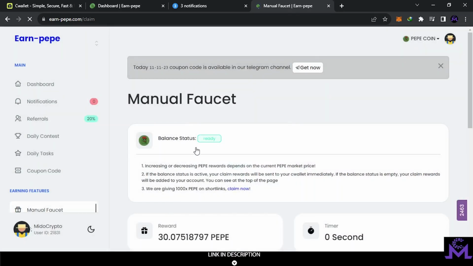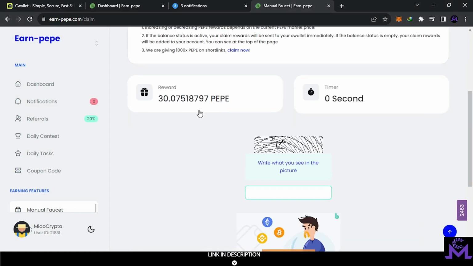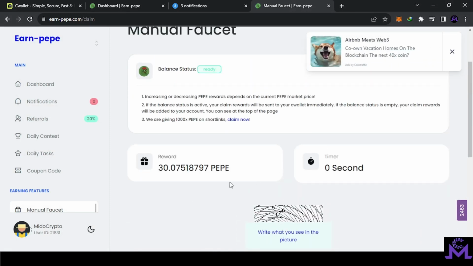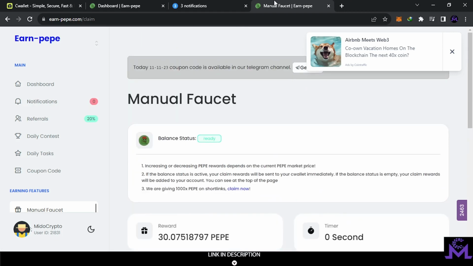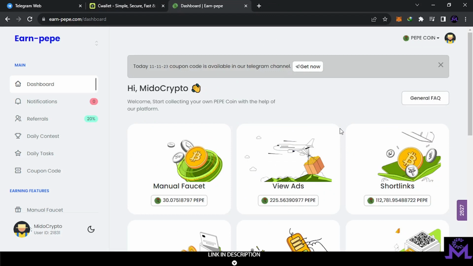And don't underestimate these coins guys. They could do wonders in the future. Just accumulate as much as you can. I think the bull market has already started. So it's up to you guys. Just my advice. So this is the first way. The second way guys is view ads. But first let's change the coin. Let's do Shiba.